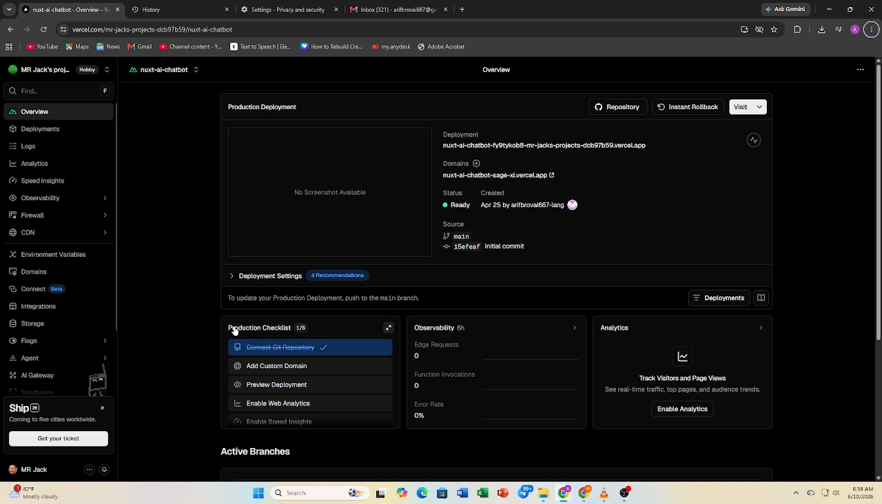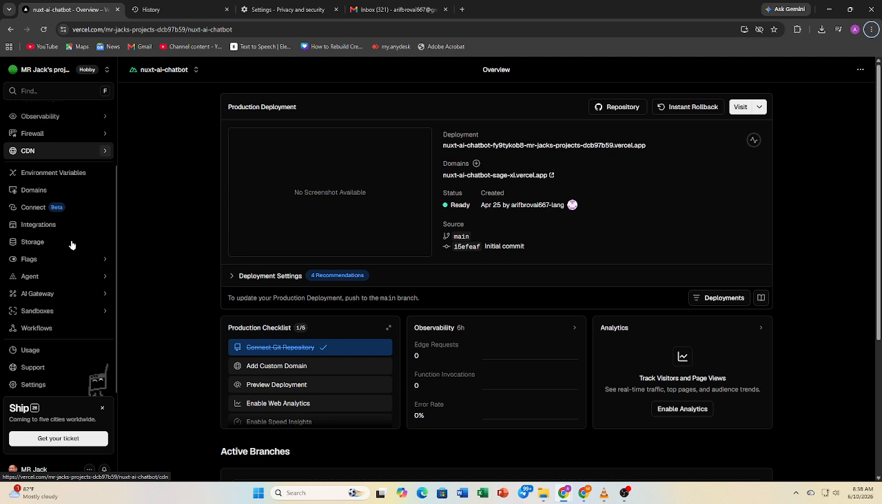Hey everyone, welcome back. In this tutorial, I'll show you how to fix Vercel GitHub integration not working on Vercel in 2026. So if your repositories are not connecting, deployments are not triggering, or your GitHub sync is broken, this guide will help you fix it step by step without confusion, so let's get into it.